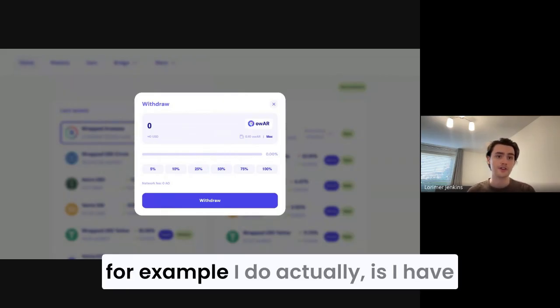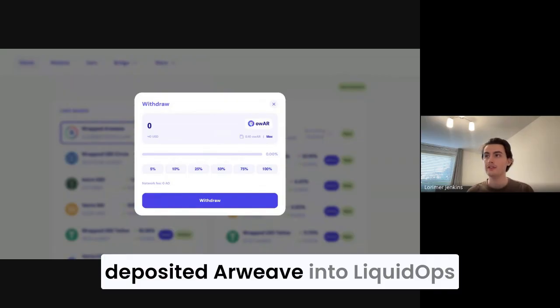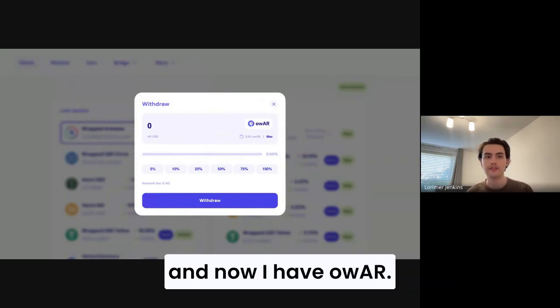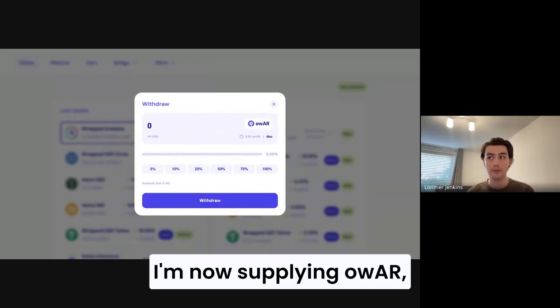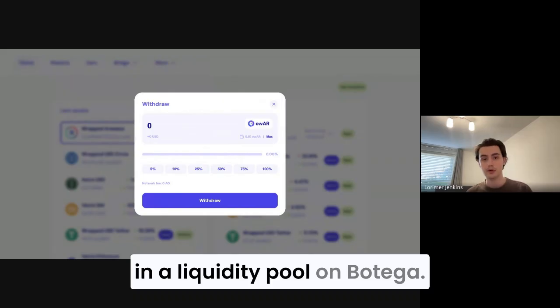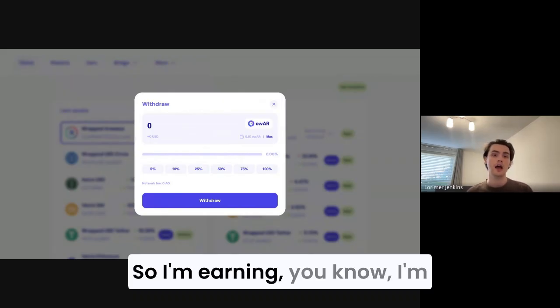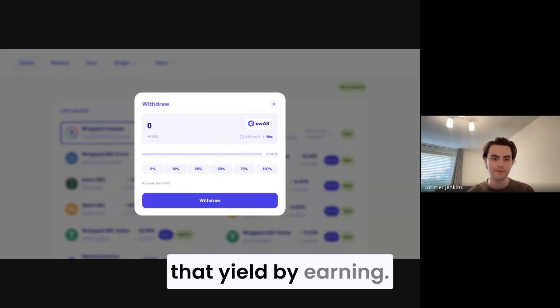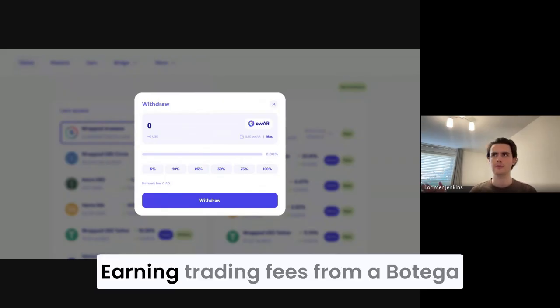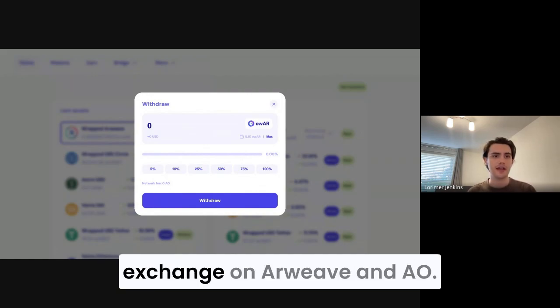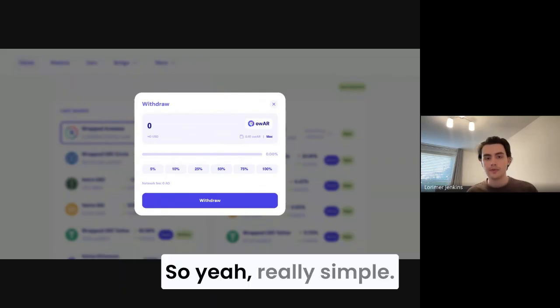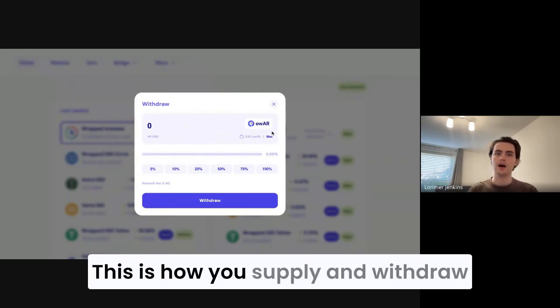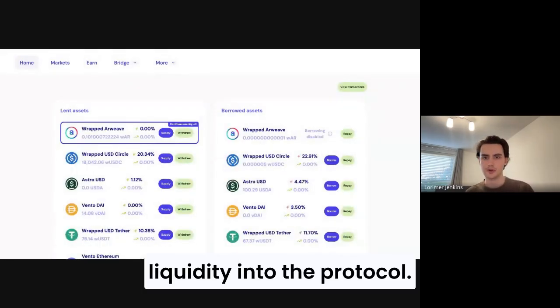One thing that, for example, I actually do is I have deposited Arweave into LiquidOps, and now I have o-wrapped Arweave. I'm now supplying o-wrapped Arweave in a liquidity pool on Bottega. So I'm earning yield on that Arweave, and now I can supercharge that yield by earning trading fees from a Bottega DEX pool, which is a decentralized exchange on Arweave and AO. So yeah, really simple. This is how you supply and withdraw liquidity into the protocol.